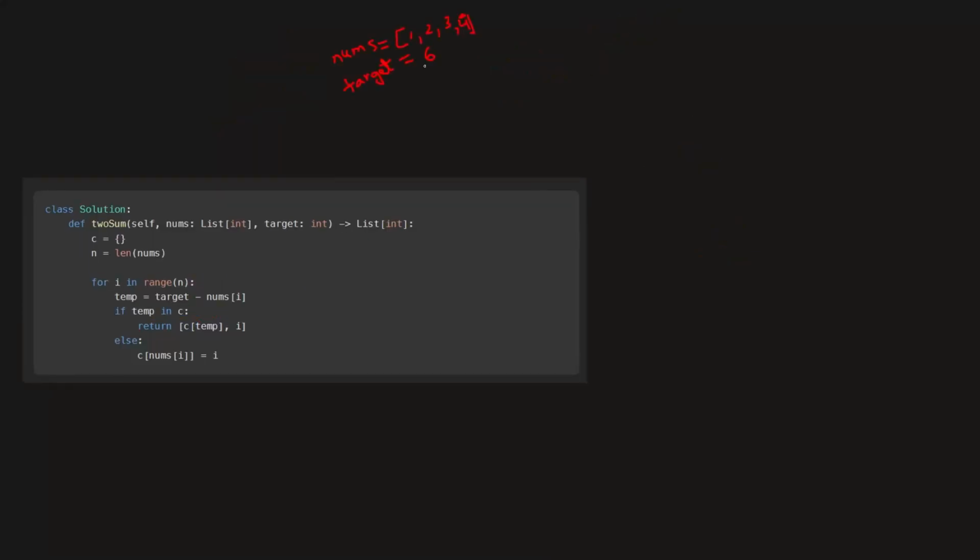Now in the next approach, we will try to optimize the n square solution that we came up with before. This will be an order of n solution, and we will use a dictionary to achieve this time complexity. So we have a dictionary C, which is currently empty. We will traverse through all the elements in nums, so this will be order of n, and let's see what's happening inside this for loop.